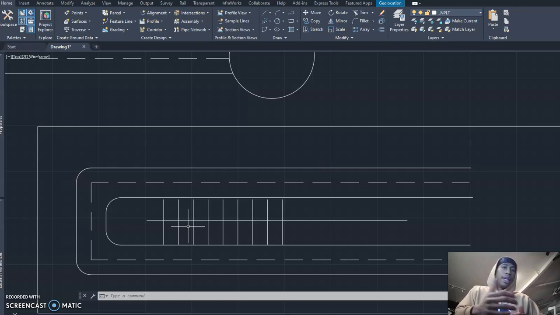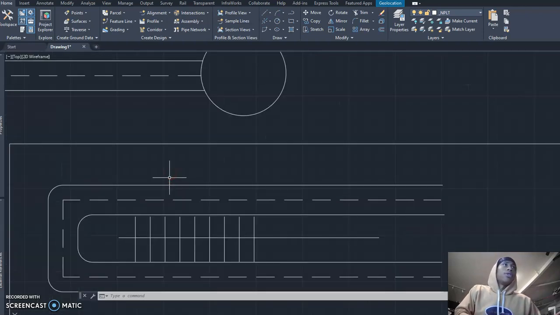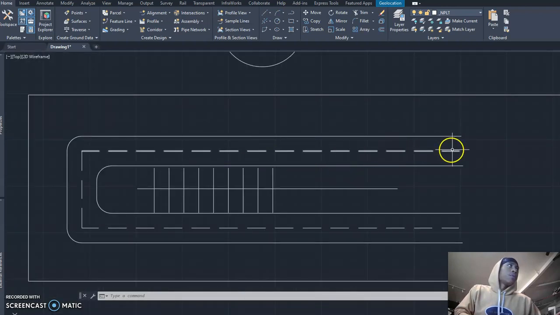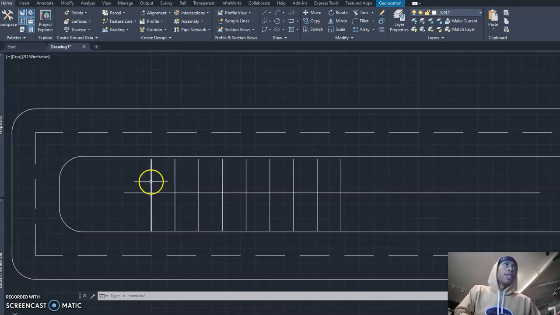So when would you need to use the offset command? Well, in this image here, I have kind of drawn out something basic, hopefully that you will understand. So here we just have this simple road that kind of loops around, and in between you have parking spaces. And the distance between each parking space is the same, right?